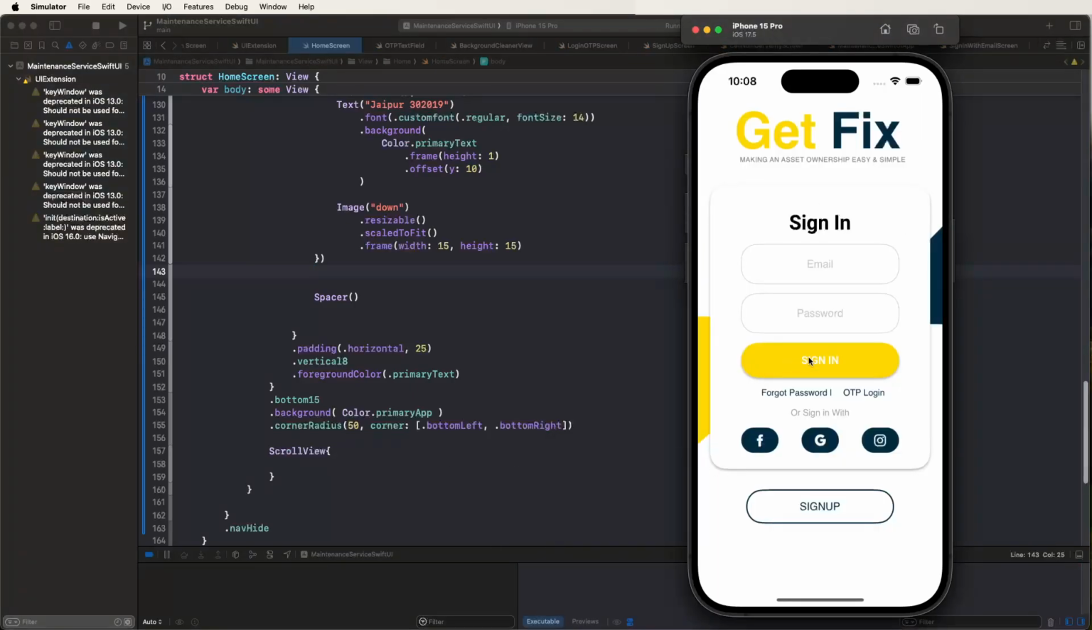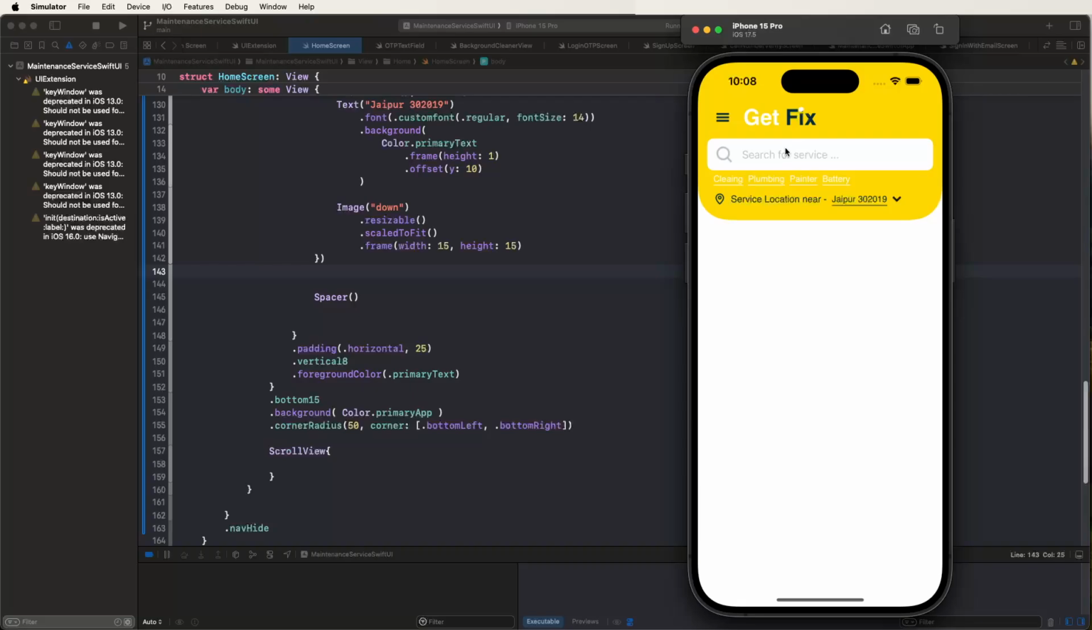Click on sign in, and it looks similar to the design. Next you need to create the app bar.